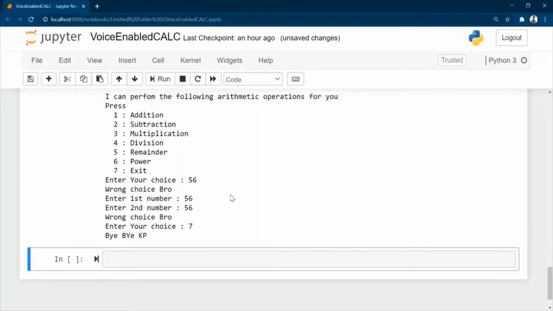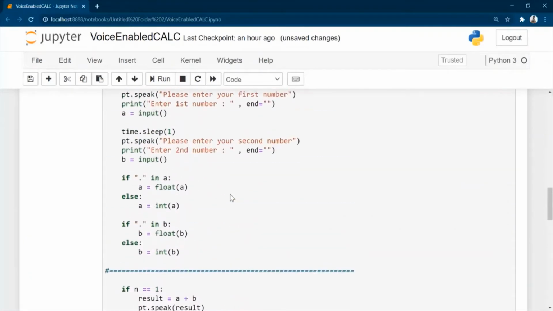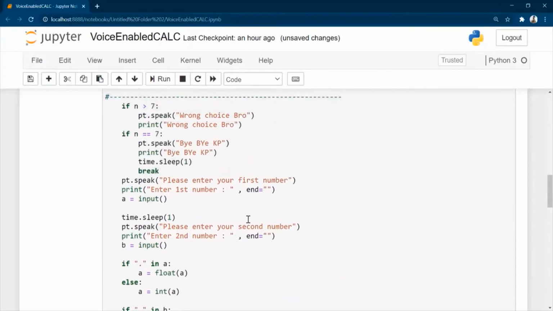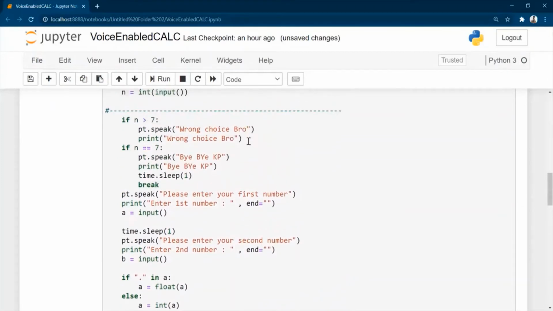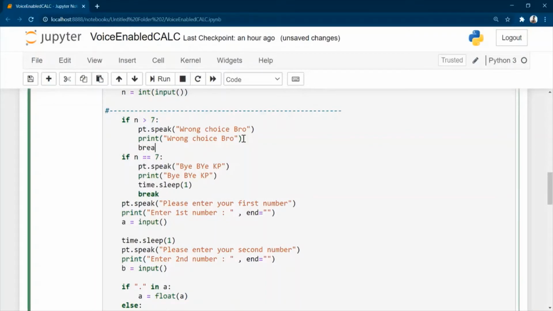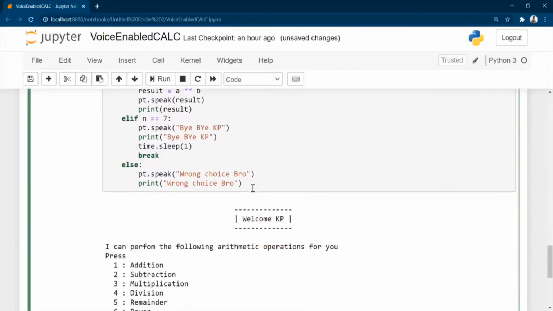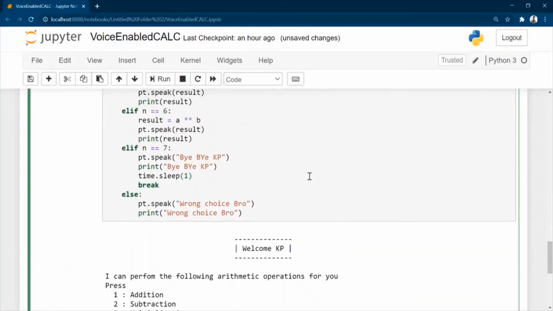I have to do one thing. Whenever it gets a wrong choice here, I can break it. We don't want to proceed anymore. Break it. Okay, so now it will work fine.